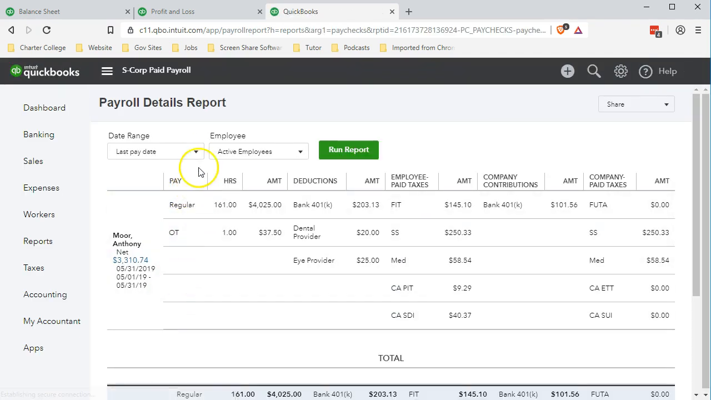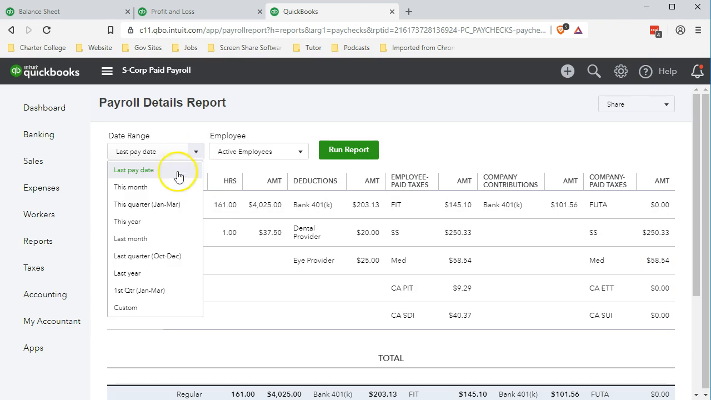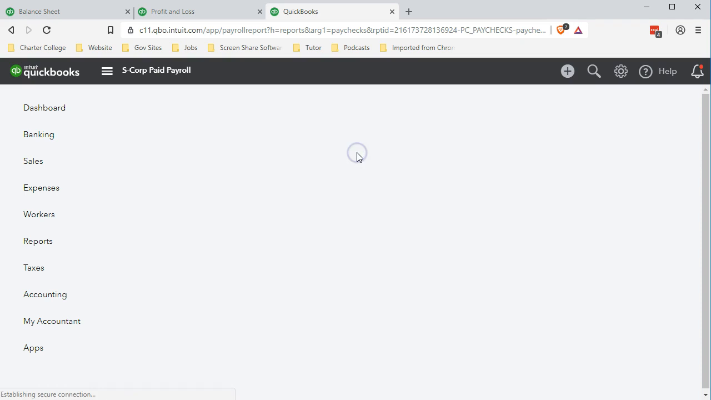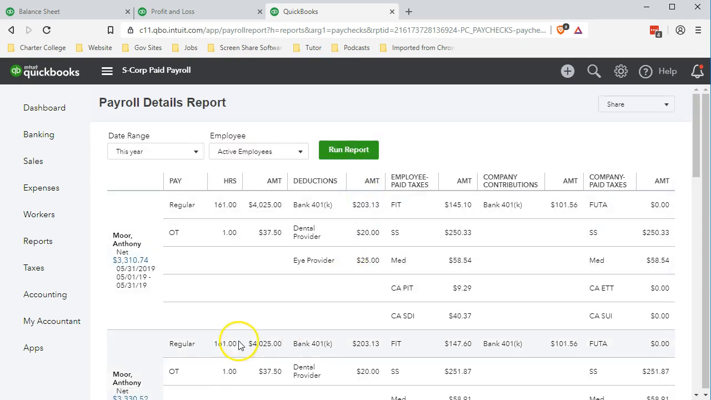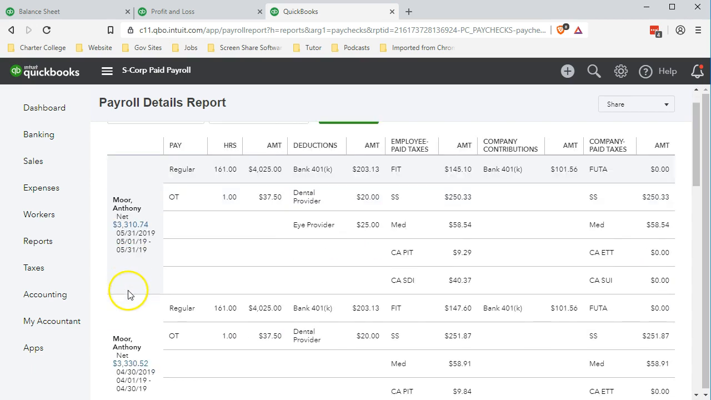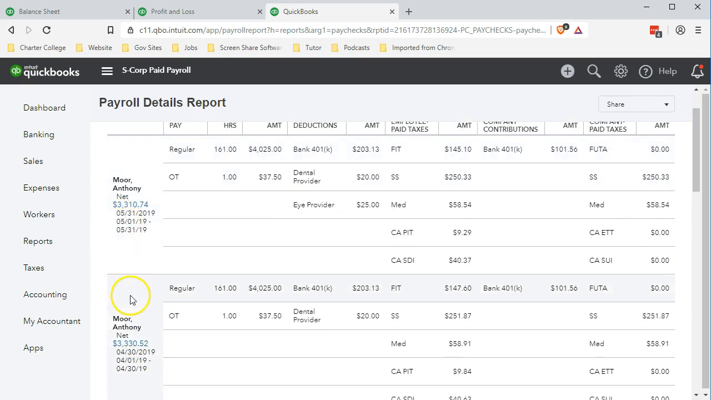And then we're going to change the date. I'm going to look at the full year of 2019, which is this year for me. We'll select that item and check out the detail. So here's our current check, $3,310 for the latest pay period. This is the prior pay period. We see that difference between the two. Part of that difference being related to the fact that we now have the vision insurance, which is the $25 versus no $25 prior to that.